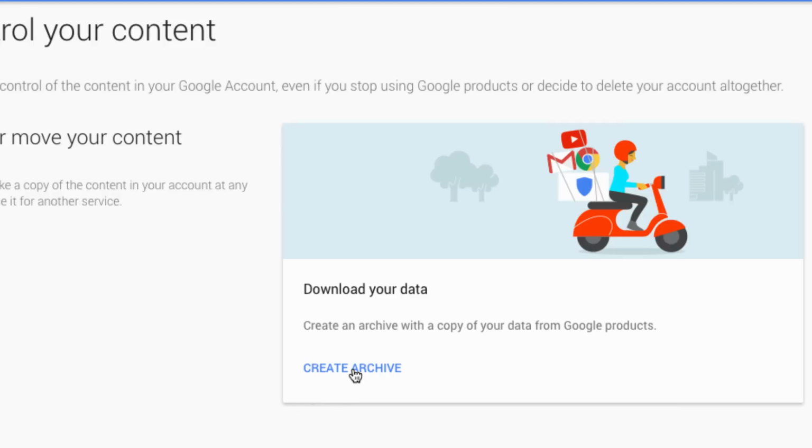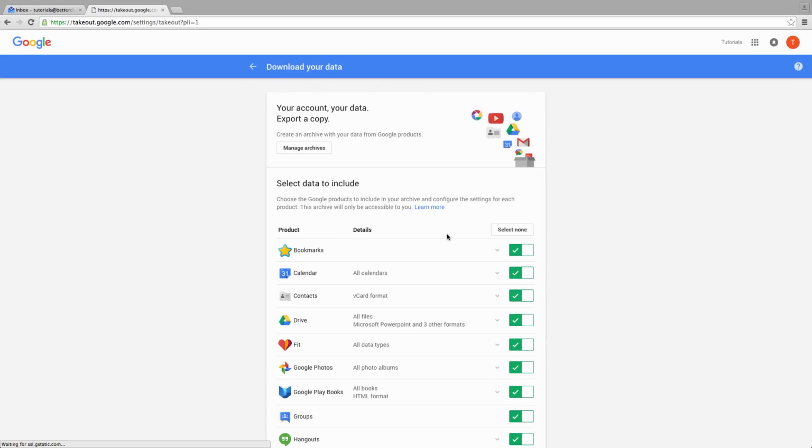So let's click on the Create Archive button. This link takes us to an address called takeout.google.com, which you could use as a shortcut if you wanted to get straight to this screen.